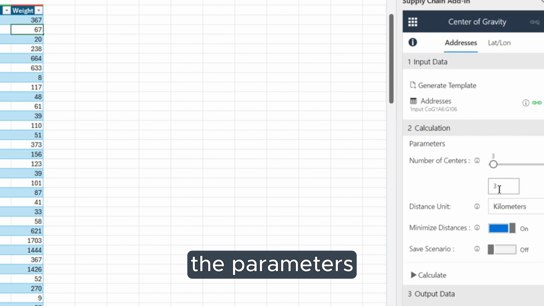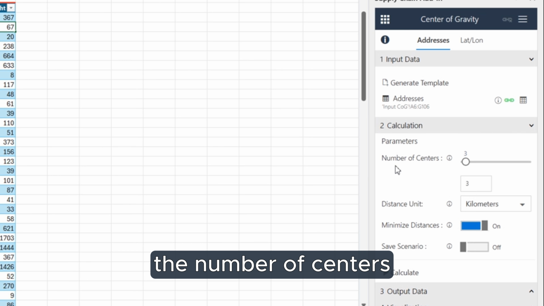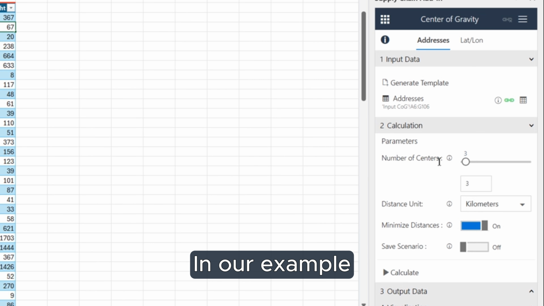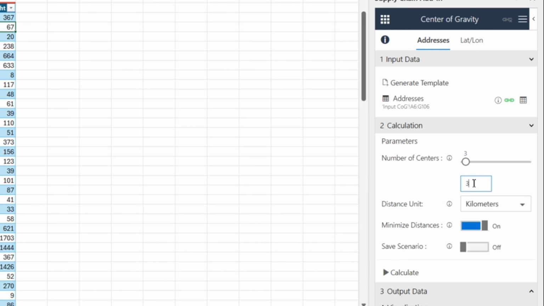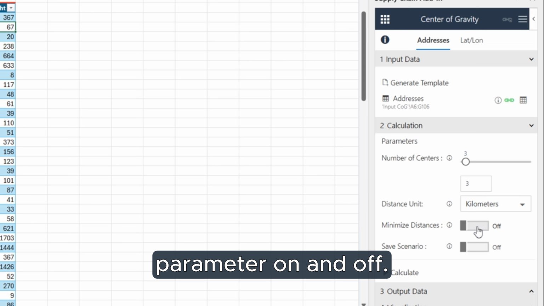Additionally, in the parameters in the side panel, you can choose the number of centers you want to find. In our example, we are looking for 3. Toggle the minimize distance parameter on and off.